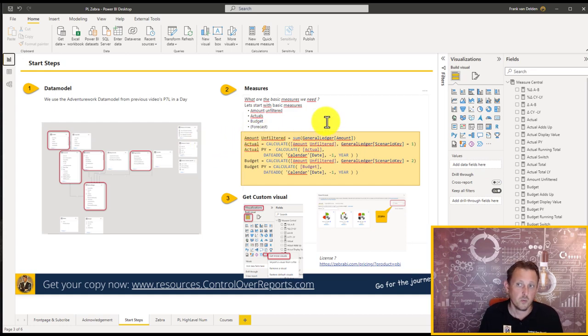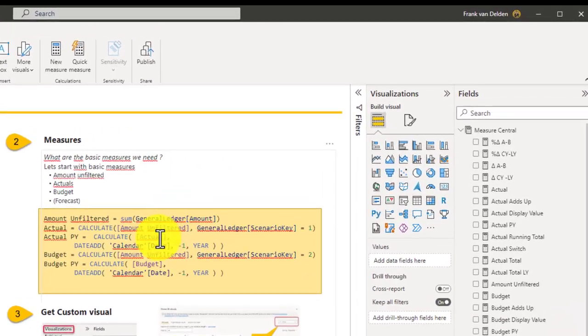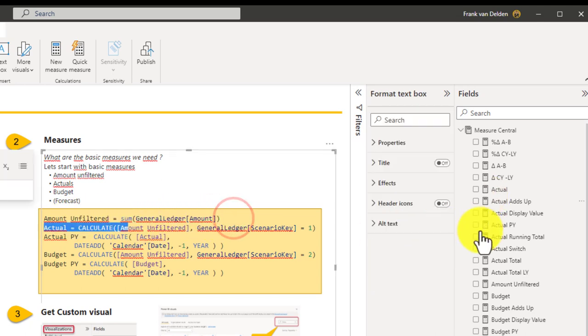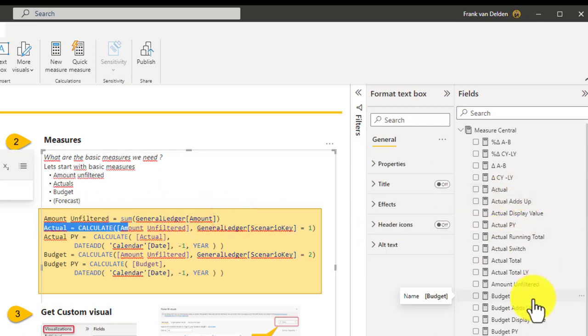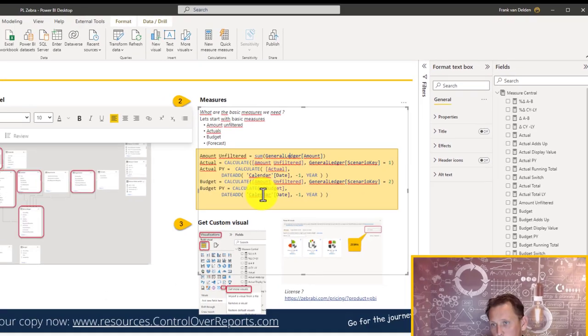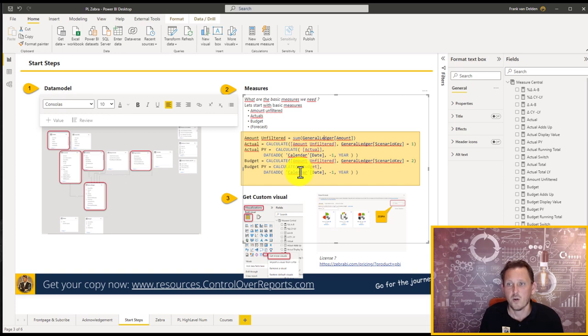And I think we only need some basic measures. So you can see here, we have an amount unfiltered. There are more measures, but that's from the previous parts. I think we only need some basic measures, and maybe we need more. We see the account amount unfiltered, that's the general ledger, and it's the total amount. So that's actuals and budget together.